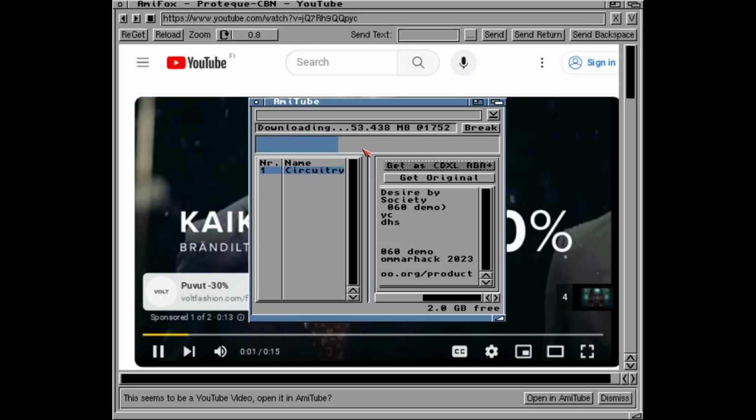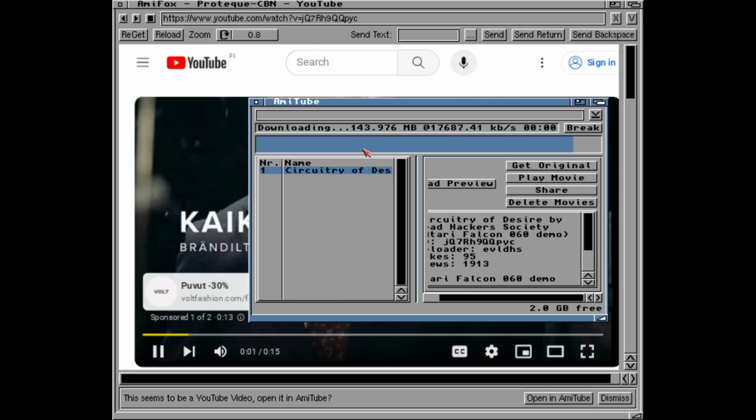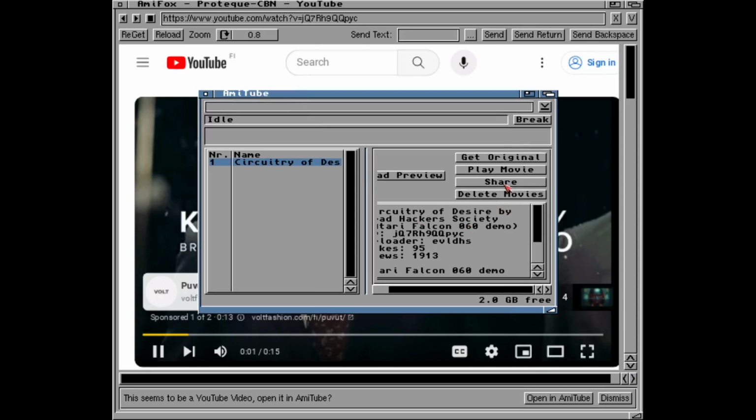And now it's downloading, so it's done with the converting. And now we should be able to play movie. As you can see, you can watch YouTube videos on your classic Amiga.